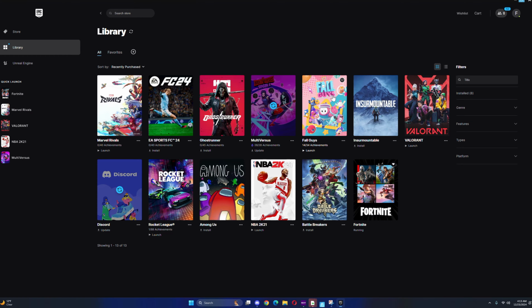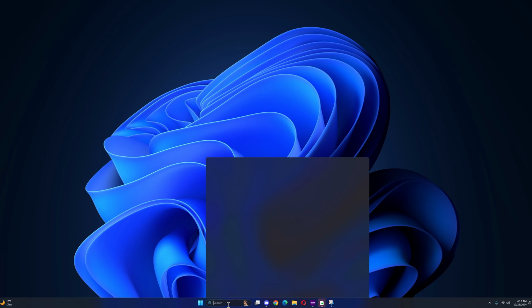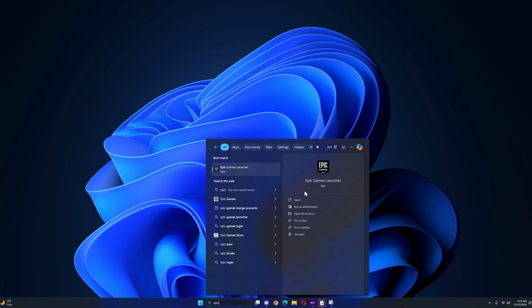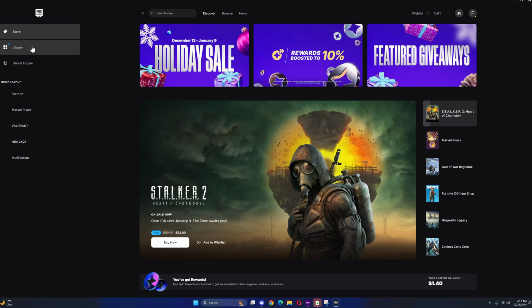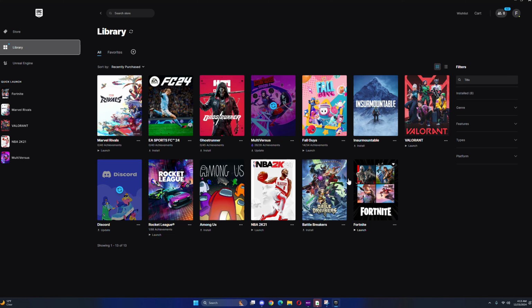Alright, now from here, what you have to do is just cross out Fortnite completely. Just get out of Fortnite. Then once you do that, you're going to search up Epic Games Launcher. Then once you search up Epic Games Launcher, just open it. Now from here, you're going to have to click on Library. Then once you're in Library, you're going to have to find Fortnite.